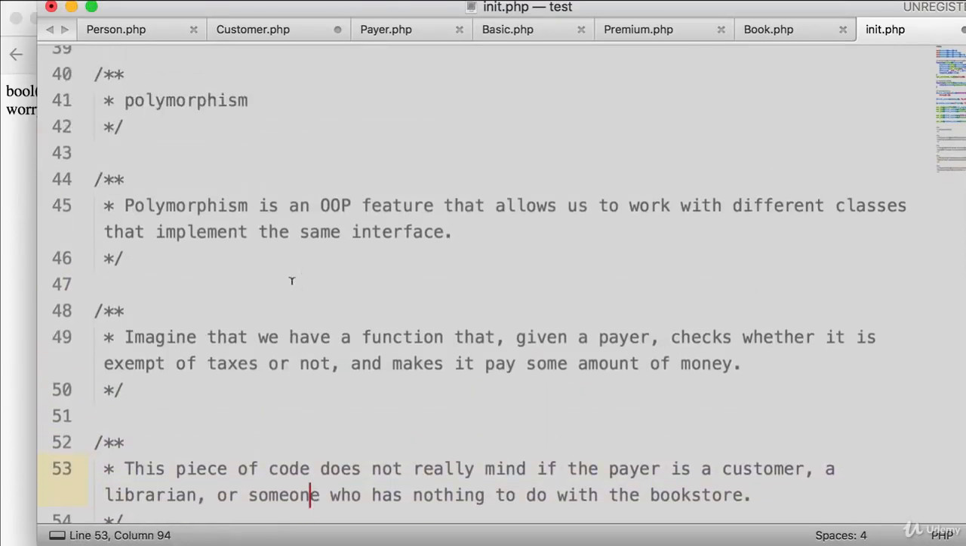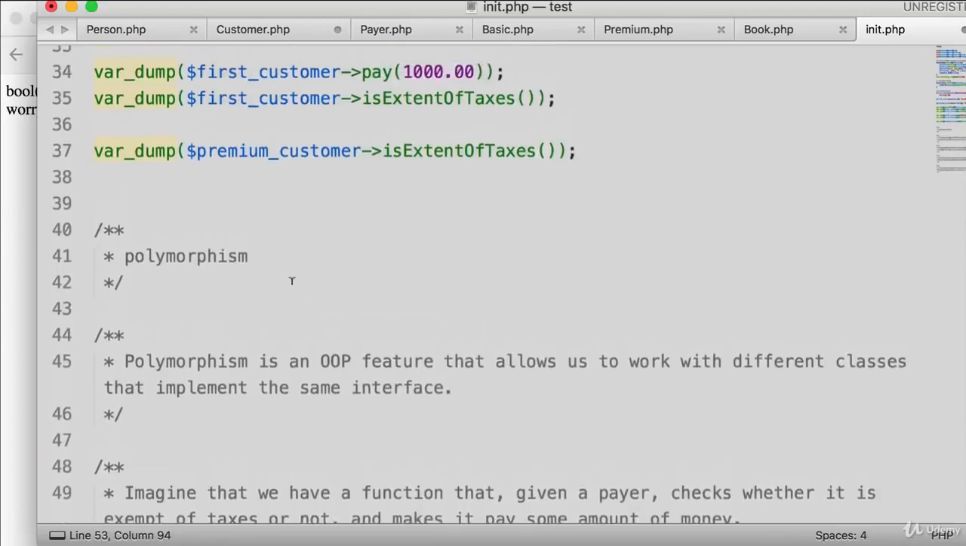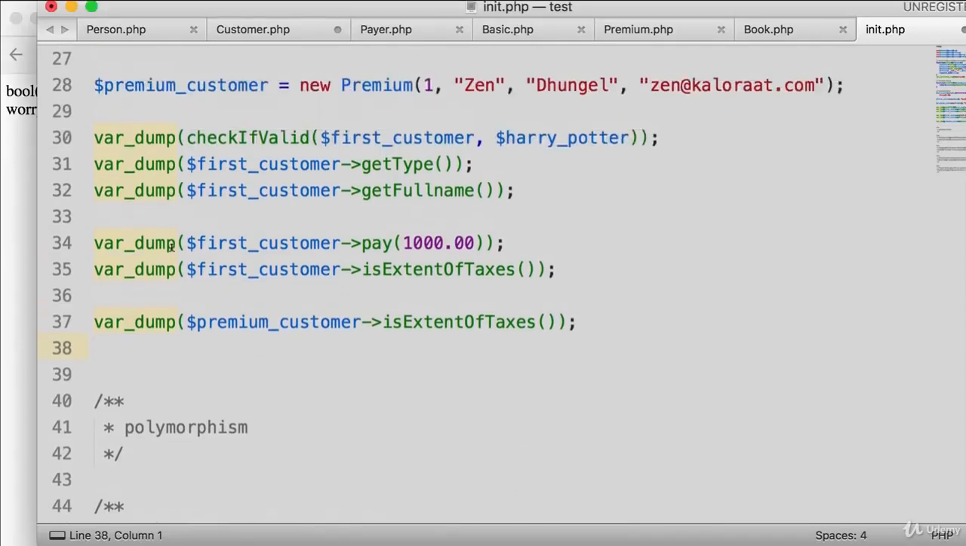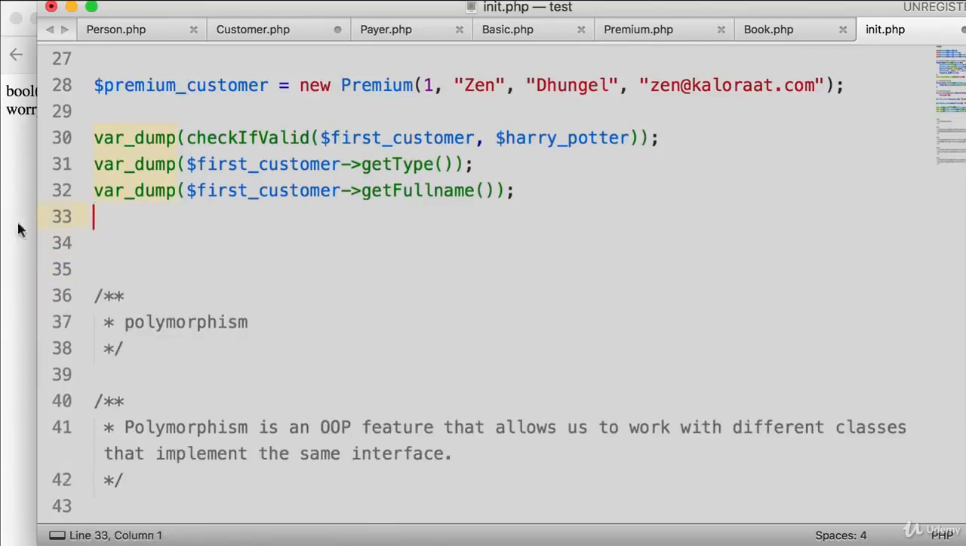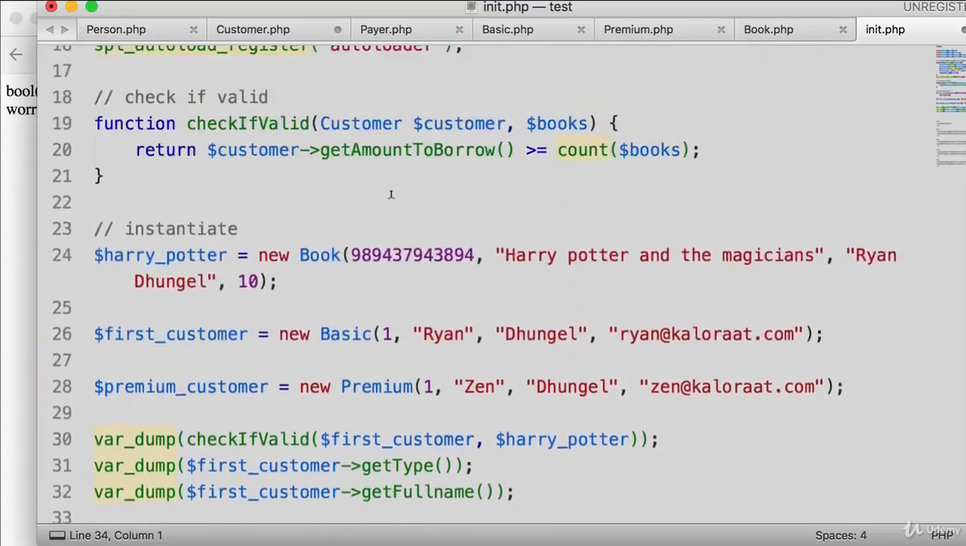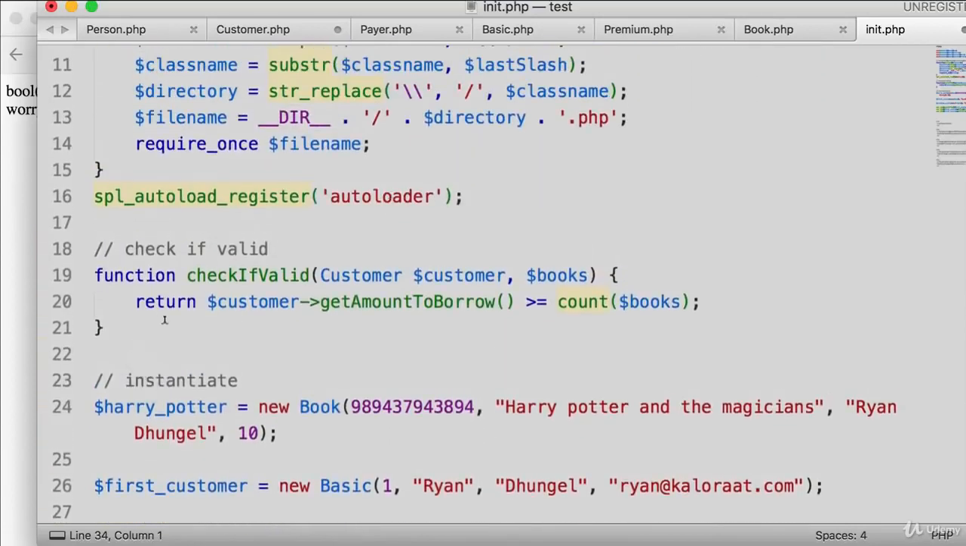All right, so let's go ahead and write some code that will check the payer and process the payment. Okay, so what I'm going to do, I'm going to comment. In fact, we don't need these ones, so let's get rid of them. So what I'm going to do is create a function. Okay, let me do it on top right here.